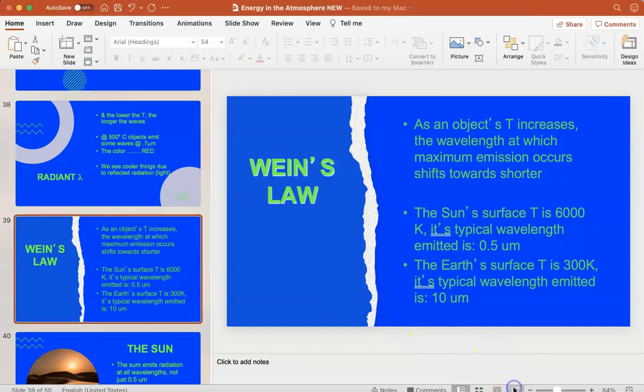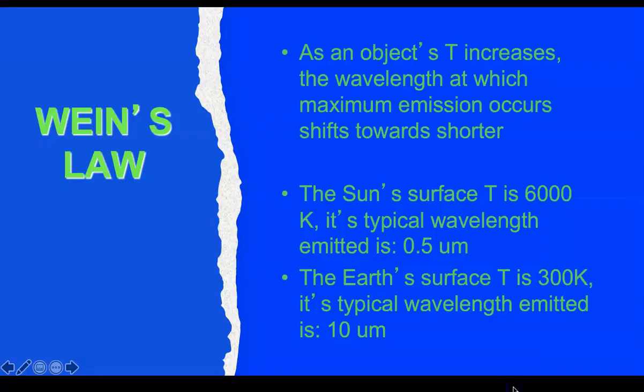And we are back for the final installment, finally, of energy in the atmosphere. So we left off talking about Wien's law, and really, what Wien's law explains to us is the relationship between the surface temperature of something like a star, or any object really, and the wavelength of color that it emits.